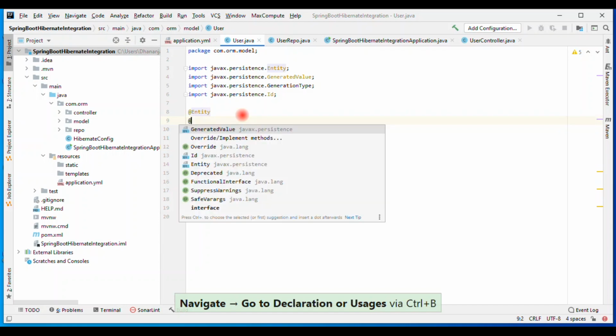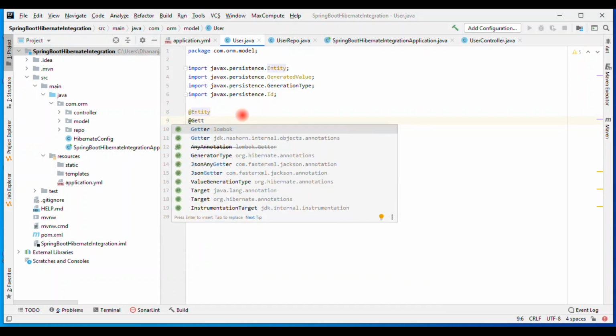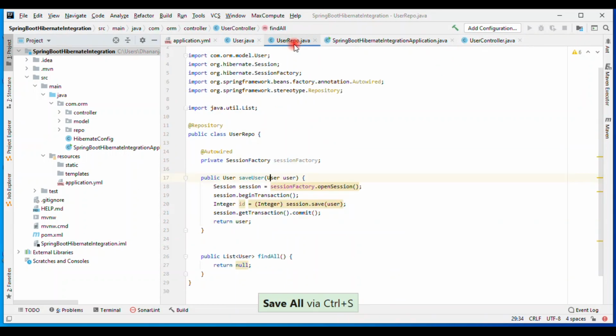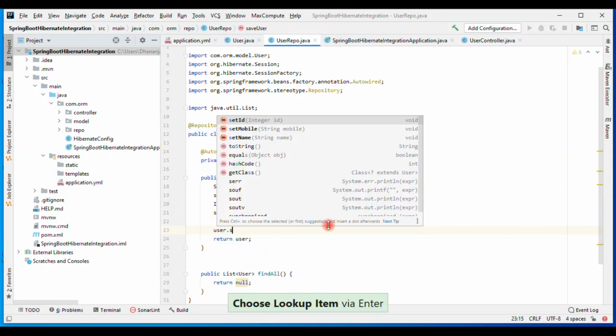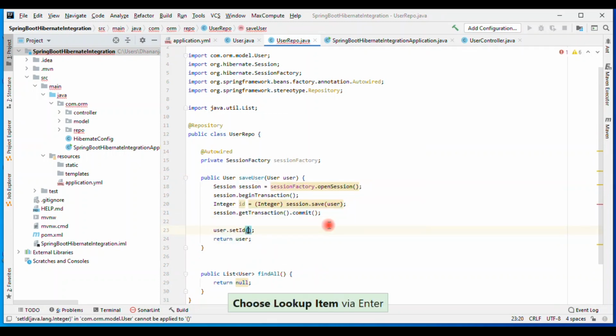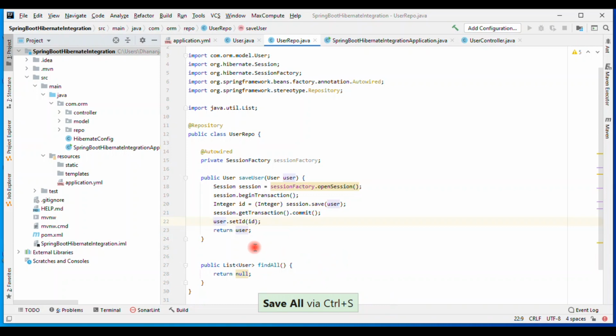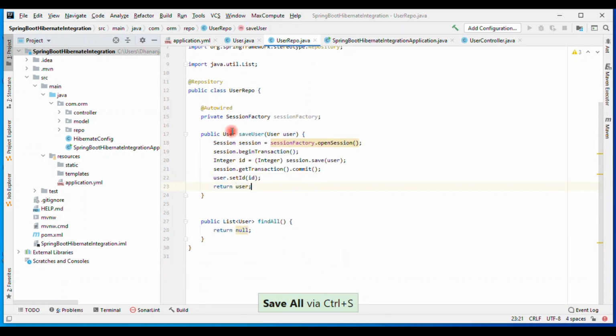In User we need to add @Getter and @Setter. So the setter we will call here inside the repository: user.setId. We are not getting the user from the database, we are directly setting the ID, and we are returning whatever user we are getting. Okay, so the save method is completed.